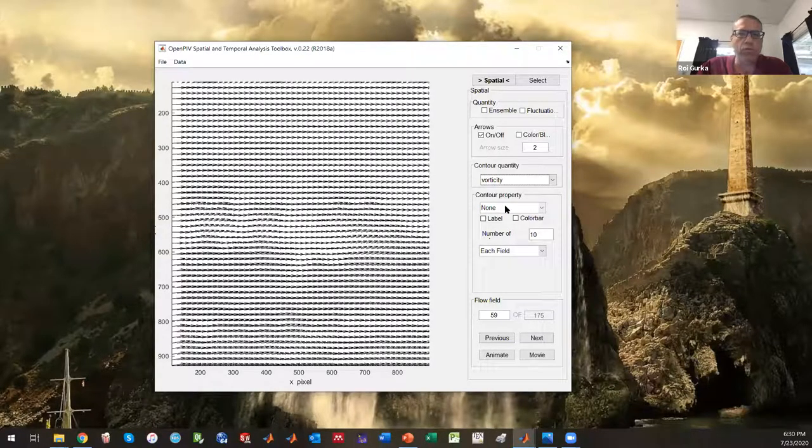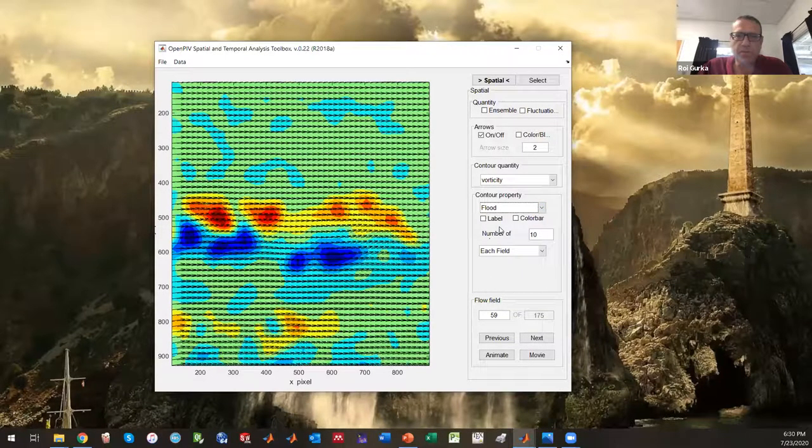I will go to the contour property and I can represent the contours as flood, color line, or flood plus line. Let's present it as flood. And I can label the flood, the colors. I can add the color bar. And I also have an option. There is another drop-down menu under each field.